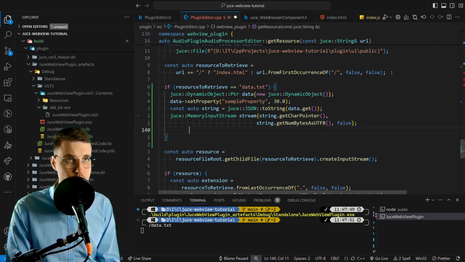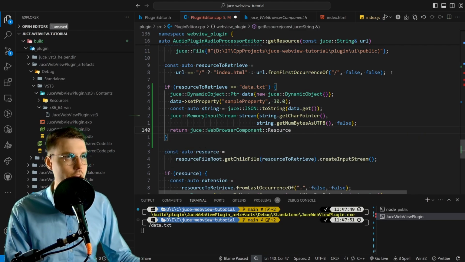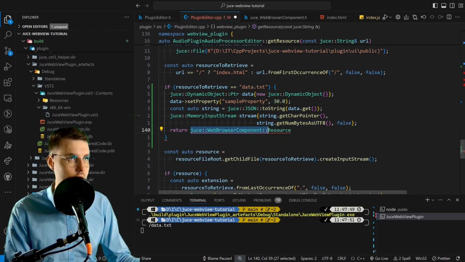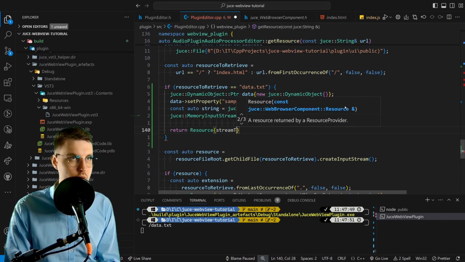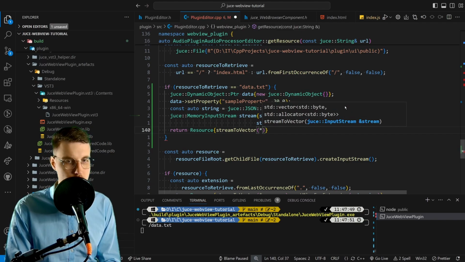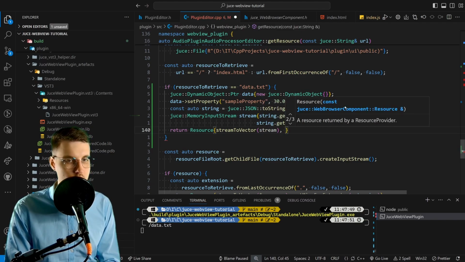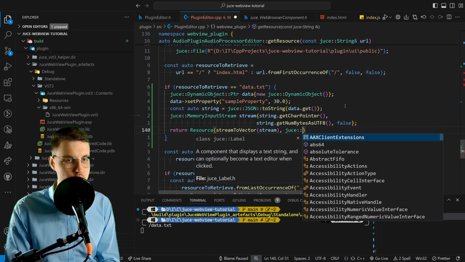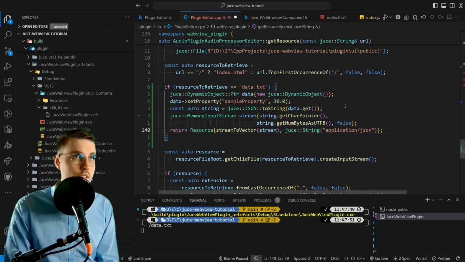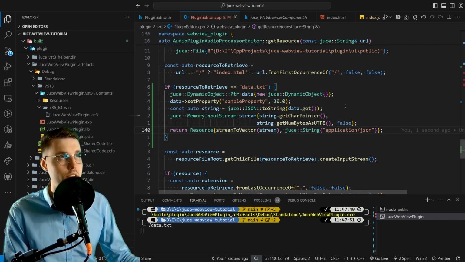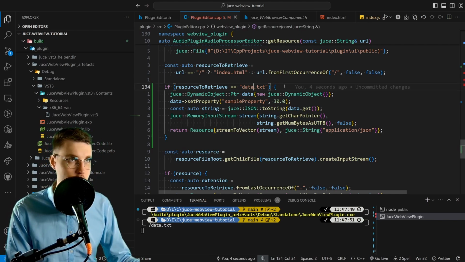Okay. And we can return our resource. So it's JUCE WebBrowserComponent resource. Actually, I think we already defined an alias for this. So we'll just call it resource, and we'll call stream to vector, and we'll pass here the stream, and we'll also pass here JUCE string application JSON. Okay, so we're sending a JSON as a TXT file.